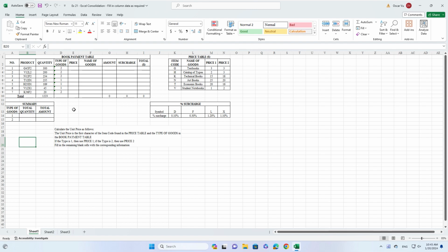First of all, download the file I put in the description below. After downloading, you will get a file like this. First, we will calculate the unit price, searching for the first character of the item code in the book payment table and the type of goods column. I will use a combination of three functions: VLOOKUP, LEFT, and IF. In cell E3, type equals.